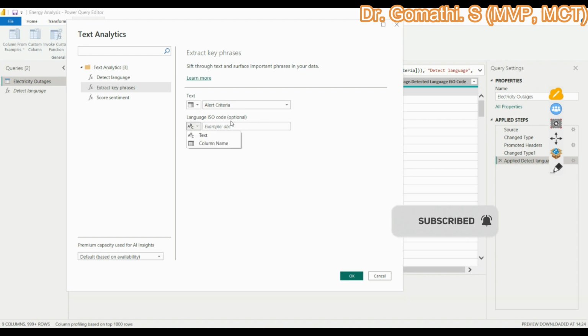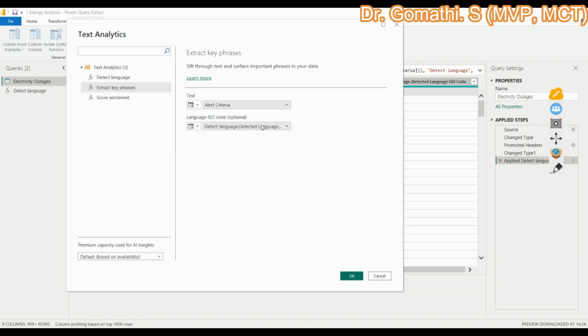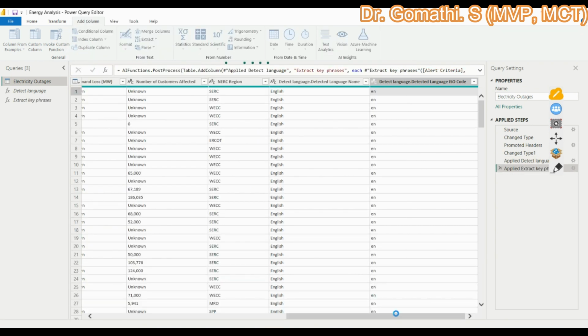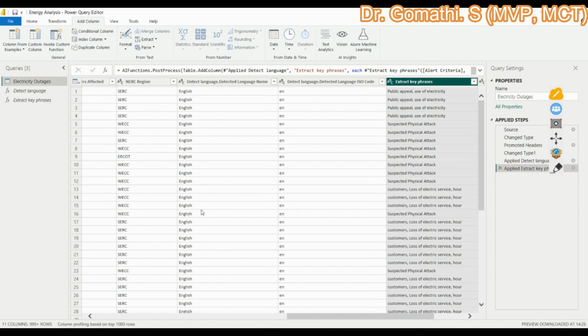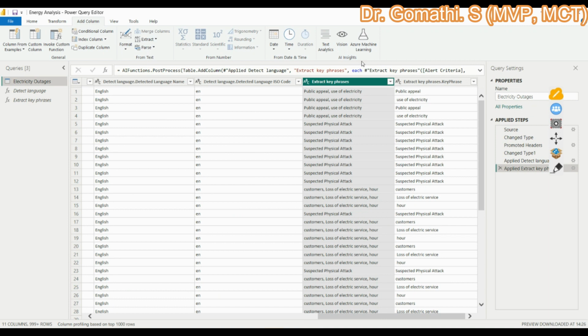It will ask for the language ISO code. Since we have the ISO code that was detected now, we can give that and click OK. A new column will be added which extracts the key phrases, such as public appeal, use of electricity. Based on this you can create a word cloud to see which word is often used and which word has affected the customers, or has the highest alert criteria.